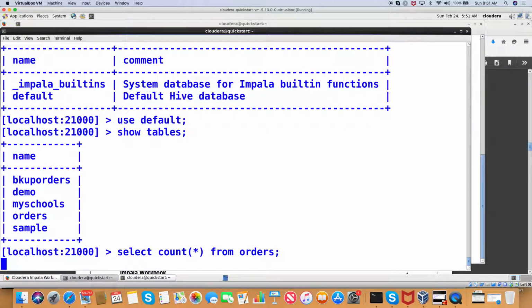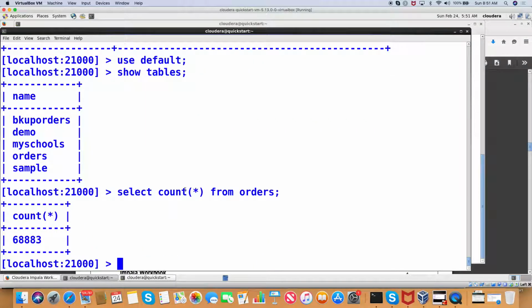I got not connected. What can I do? It's connecting now. Whenever you executed count star before, it did the MapReduce program. Look at that. It won't execute MapReduce now. So you bypassed MapReduce.